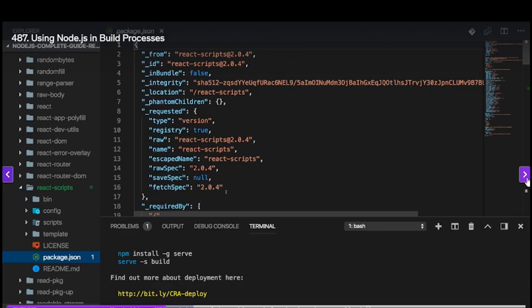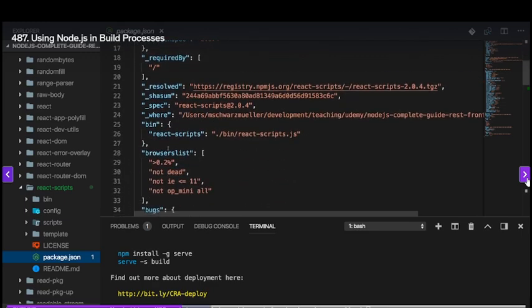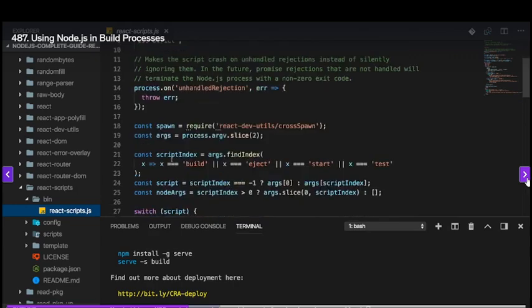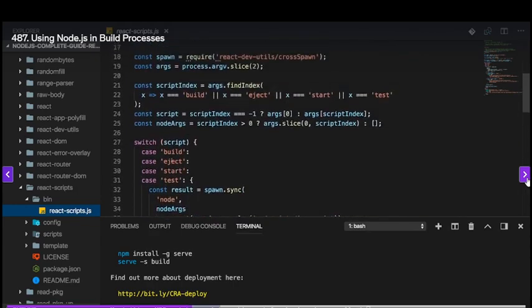You need to add some extra information to the package.json file then, and you can learn all about creating and sharing packages in the official npm docs if you're interested. And there you will also find the entry point that is executed, which is in the bin folder, the react-scripts.js code here. This is in the end the code that will be executed.